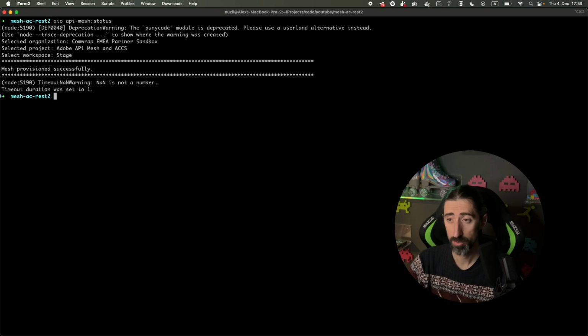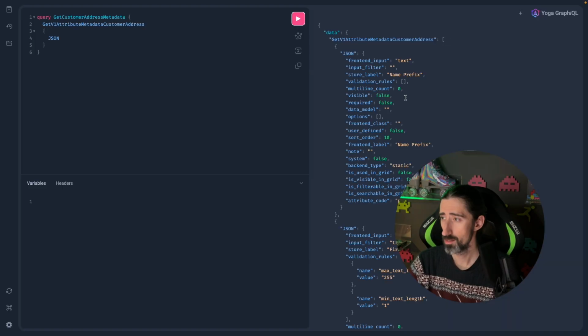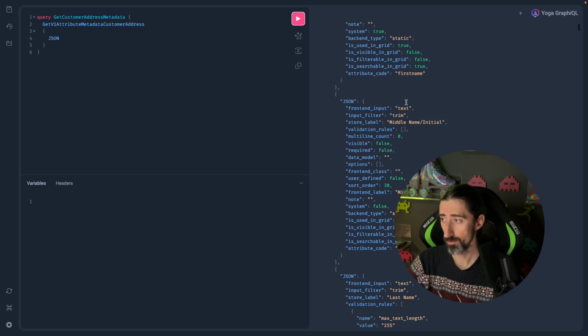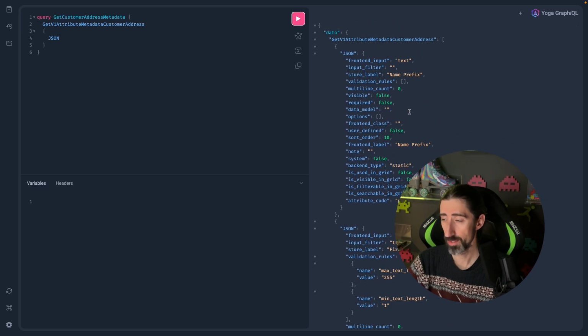Okay, let's check our status. As our mesh has been provisioned, it means there are no errors. So let's give it a try. And I got my data. So in this case, as I explained, it's fetching the token, using the token to make a further call, and that's it, and you get the data back.